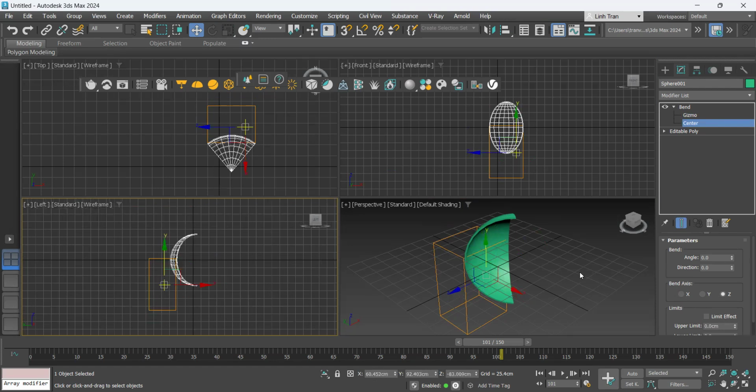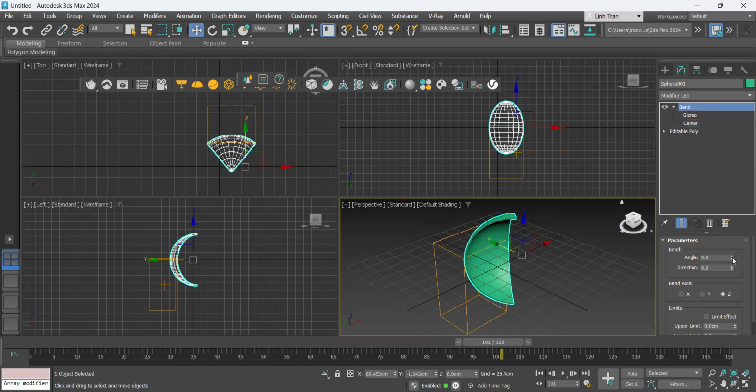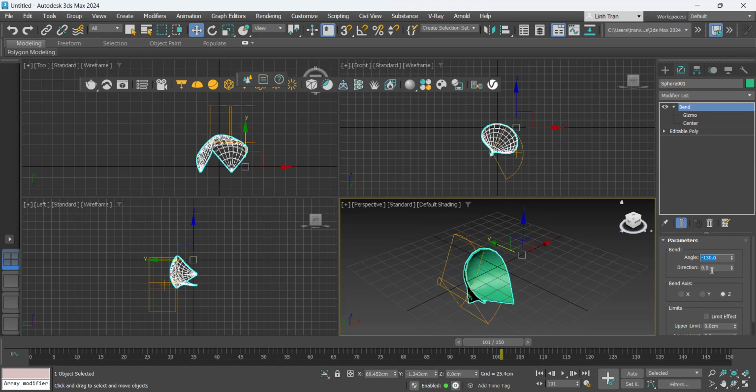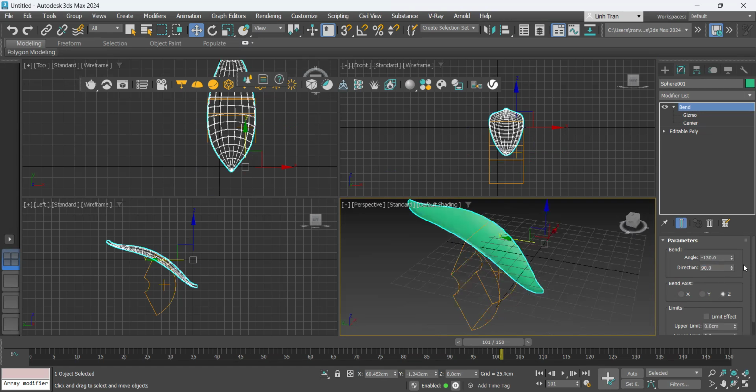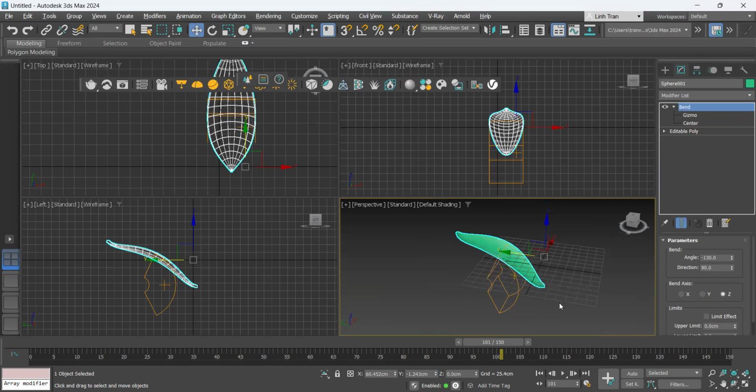And okay, let's give it some adjustment with this, you can see it. Okay, done with one. So now we will set the keyframe to make the animation.